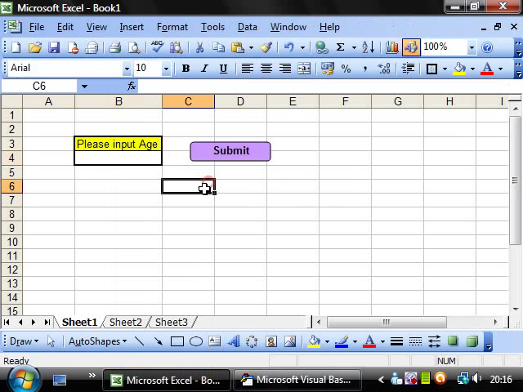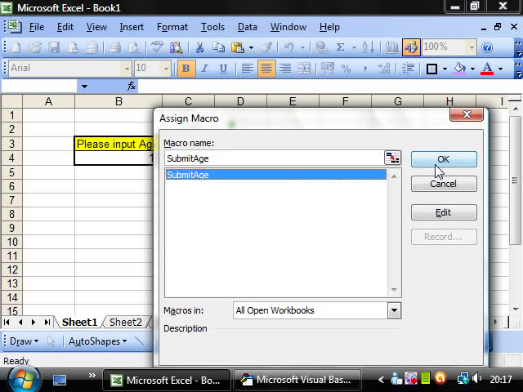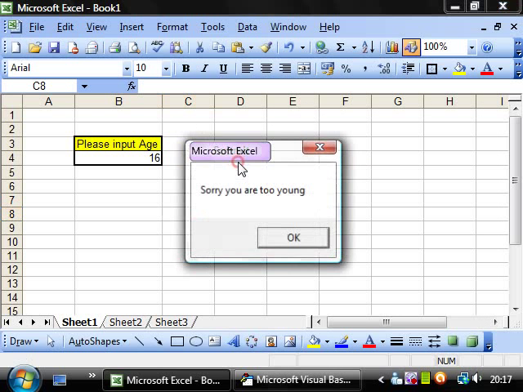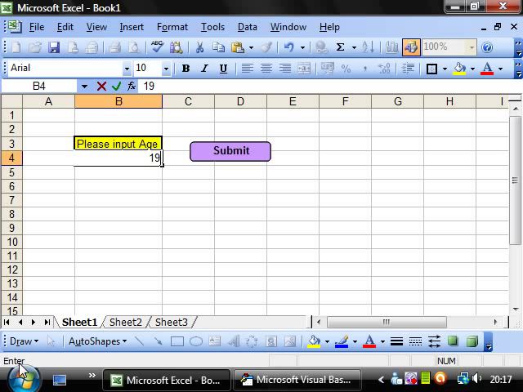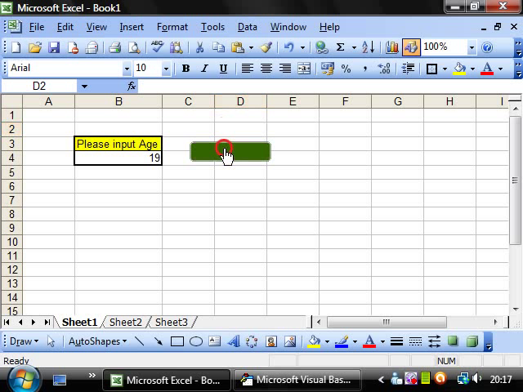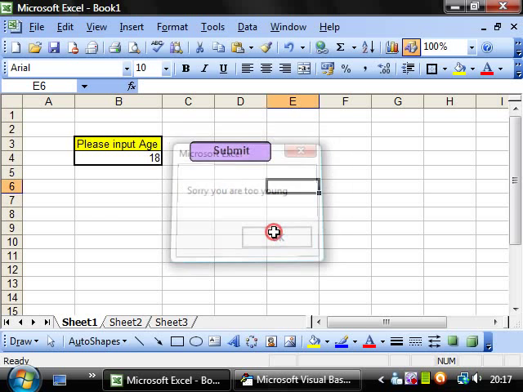And then say if we go into here and we put in 16, and we haven't assigned the macro yet, so just click on the button, assign macro, submit age. Then when we click on this, sorry, you are too young. Whereas if we put in, say, 19, submit, submission completed, brilliant, and 70, submit, submission completed. What happens if we put in 18 itself? Sorry, you are too young.